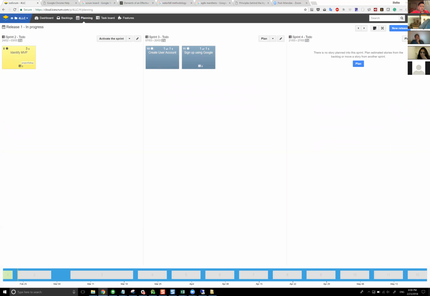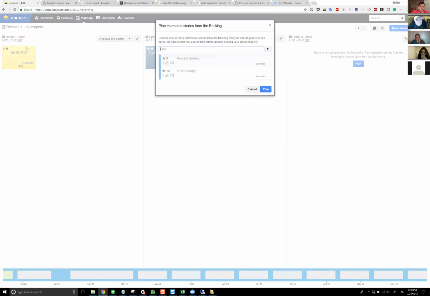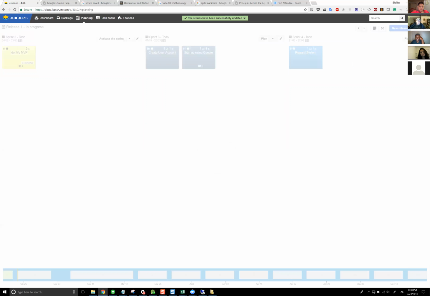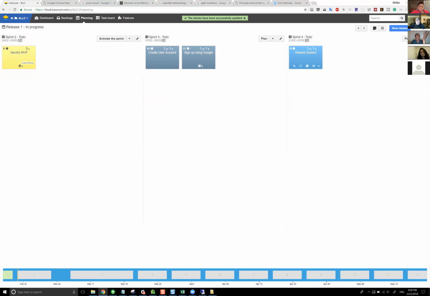Okay, so if we want to say, for example, execute sprint 3, how do we do that? So if you were planning that far ahead, and you were planning to have, let's say, reward system be a part of sprint 3, you still need to have gone through creating the user stories and estimating them, and then you can plan. You can just simply click plan.